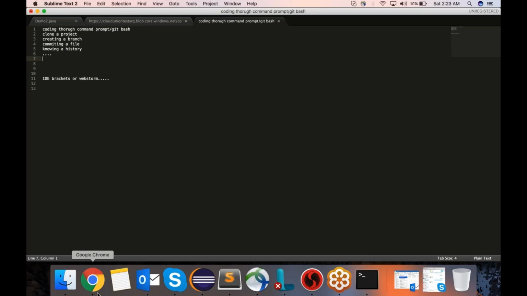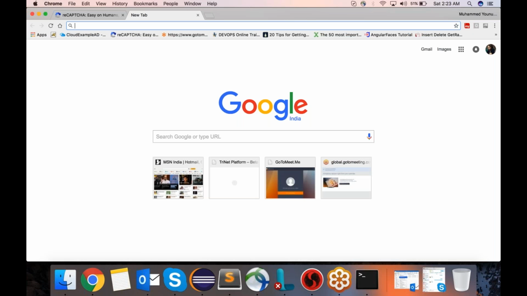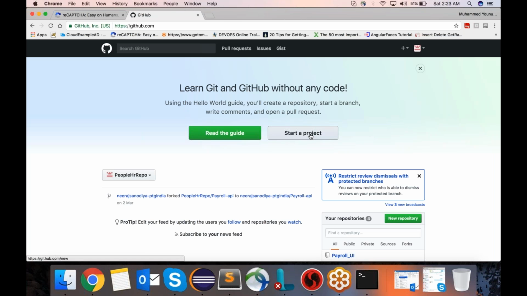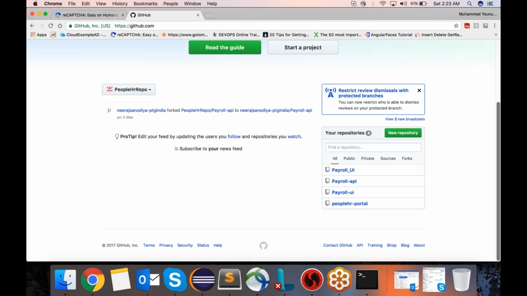So let's proceed. What we are going to do is get some project from GitHub. I'm going to log into GitHub. So I have one project. I will be sharing this project with you. So Payroll UI is there.